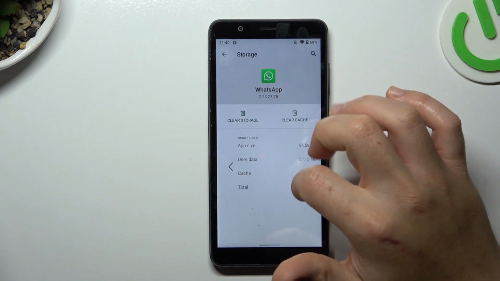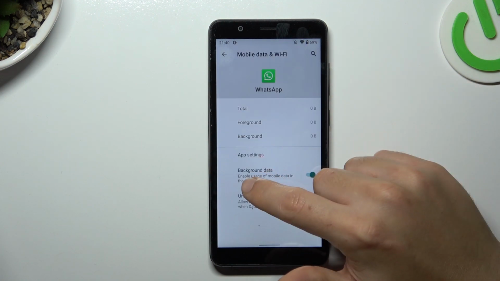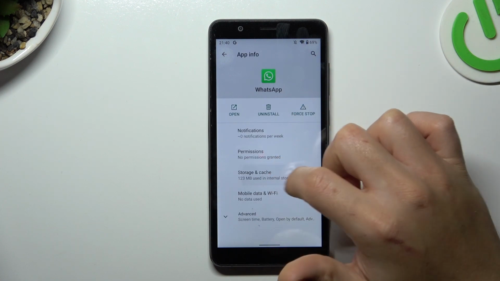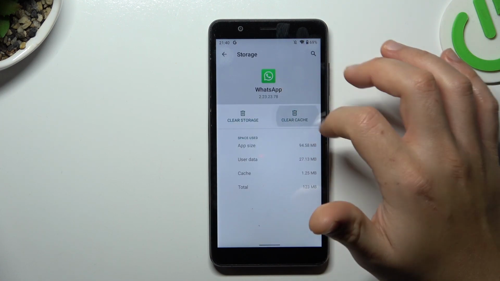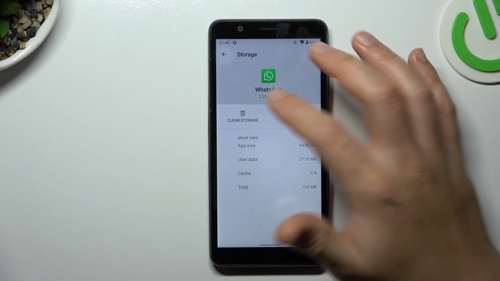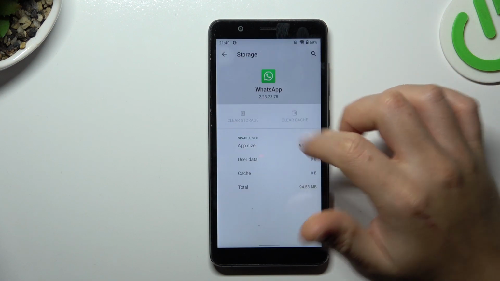Now open the mobile data and Wi-Fi, enable the background data and unrestricted data usage. After that, go to the search and cache. Try to clear cache of your files. If you still don't have your WhatsApp alerts, make the backup of your message and try to clear the storage.